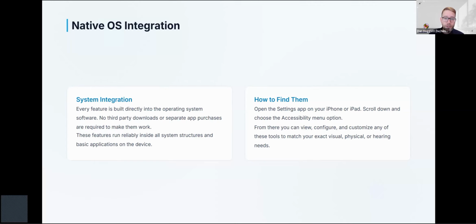So finding these features on, say, your iPhone is pretty straightforward. On your iPhone, you can open your settings and scroll down, and you'll find accessibility directly under General. So everything that we're going to be discussing today is located right inside that section, and it's organized based on different access categories like vision or speech.